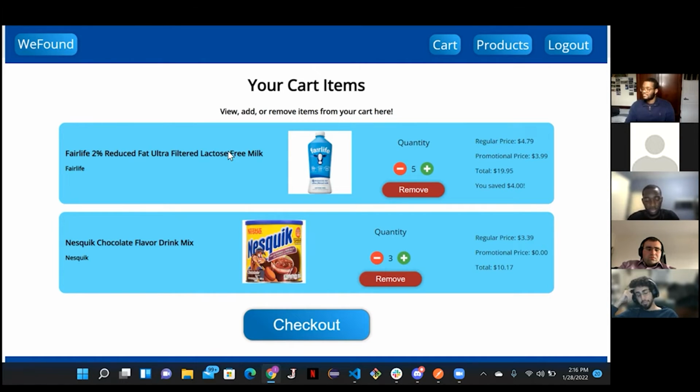You can't add below 0 or 0, so the minimum is 1. And the remove button doesn't work. We didn't have enough time for that. We have an idea of how to make it work, just not enough time, but it's in the works.